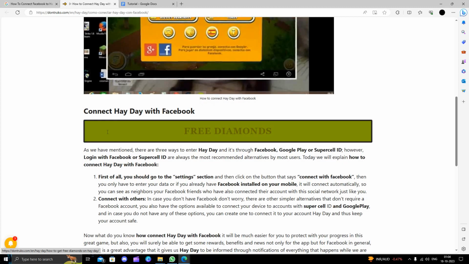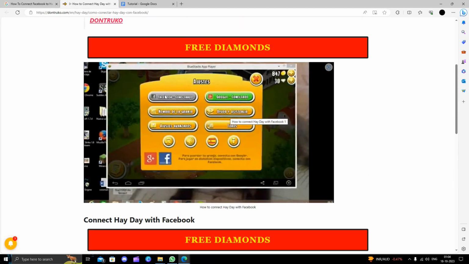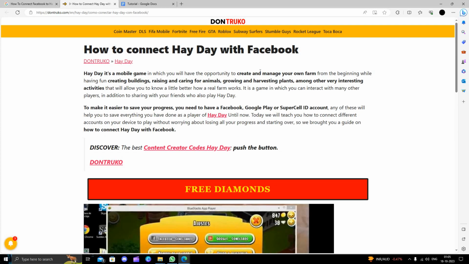It is very easy. You will just open your settings, then click on your Facebook, then connect your account to your app. So this is how we can connect our Heyday with our Facebook.